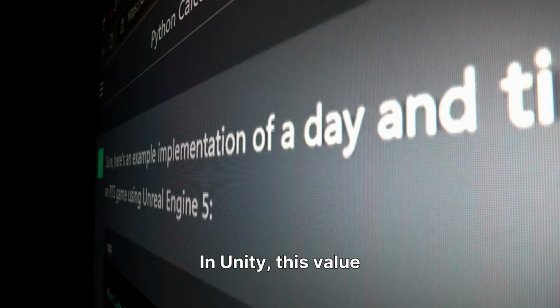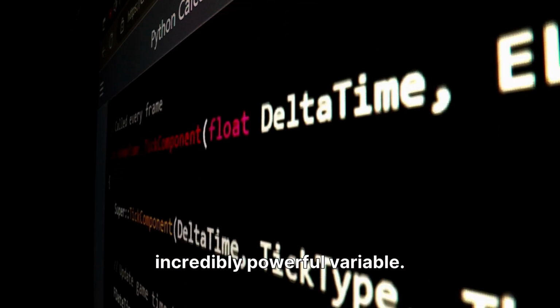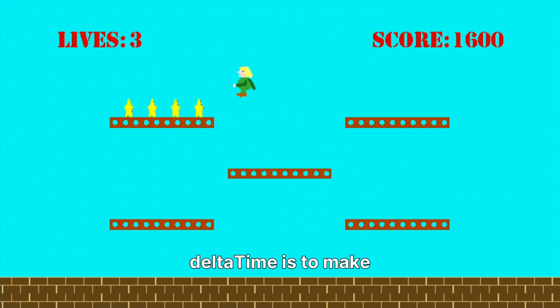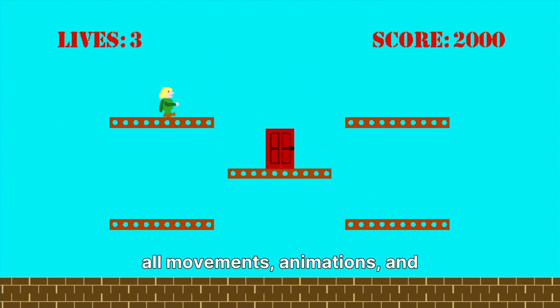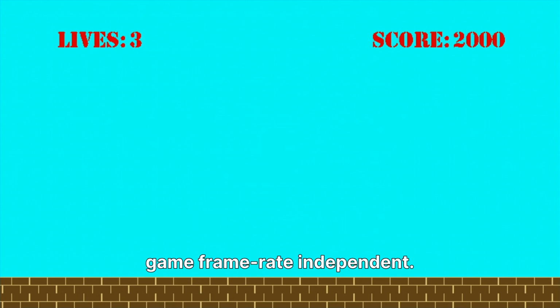What is delta time? It represents the time in seconds that has elapsed between the completion of the previous frame and the start of the current frame. In Unity, this value is conveniently accessed through Time.deltaTime. It's a small but incredibly powerful variable. The primary purpose of delta time is to make all movements, animations, and physics calculations in your game frame rate independent.